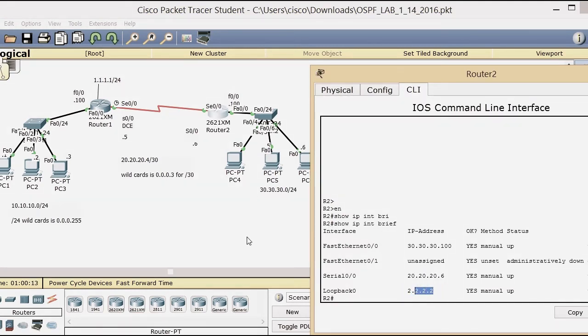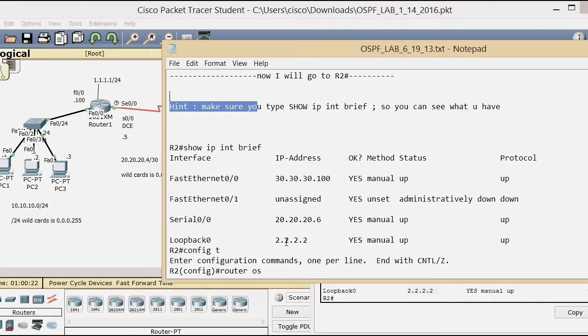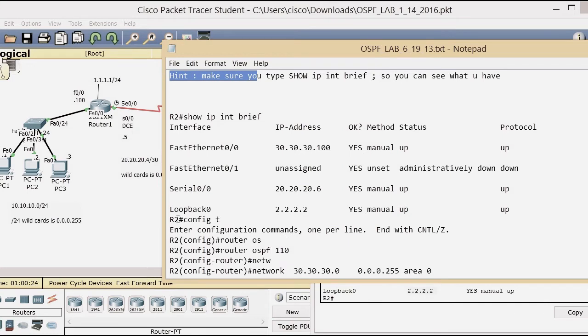So what I'm going to do is advertise each one by one. Always advertise the directly connected networks, okay? I'll go back to my notes. Again, show ip int brief. So what I'm going to do is say config t, router OSPF 110. I can use any number. Then I say network what?